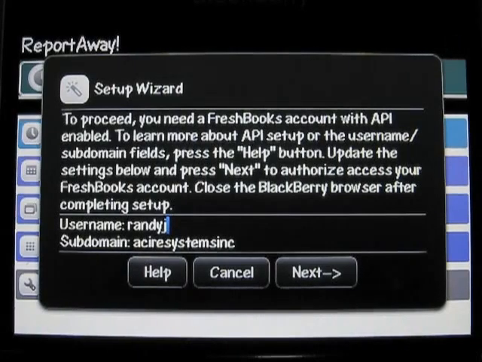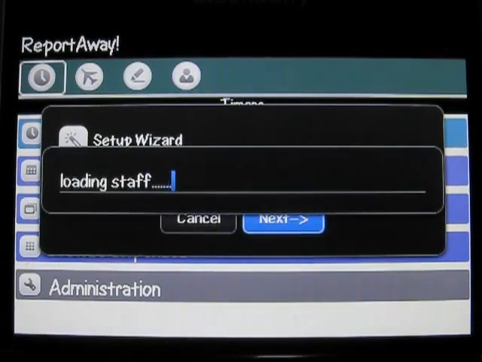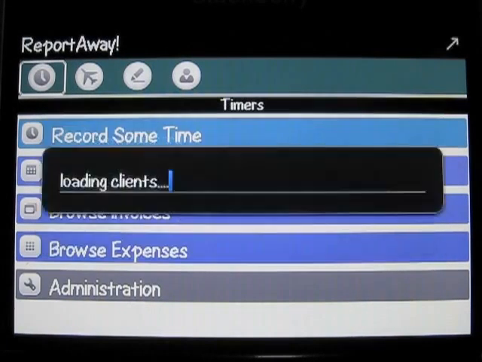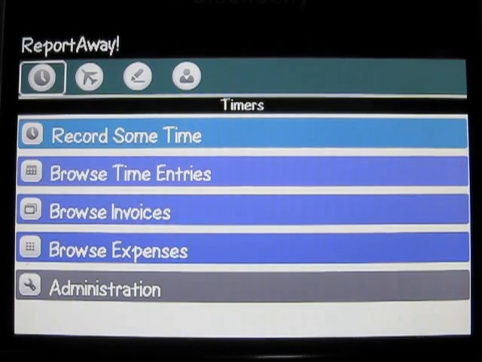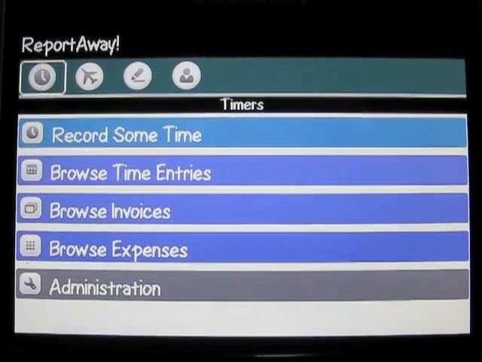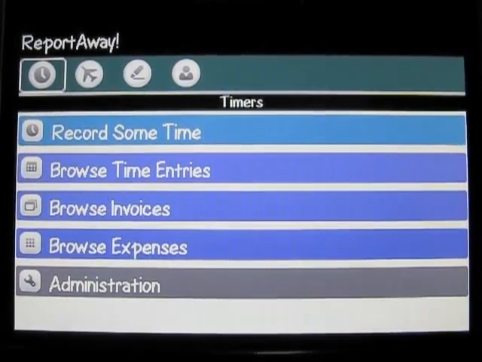When this process is complete, we come back to ReportAway, and it begins automatically reconciling your account data from the FreshBooks service into your BlackBerry. And it does this in a sequence of steps, as we're witnessing here. It downloads all your client, project, task, category, tax code, time records, expenses, and invoice data. So here we are. That process is completed.